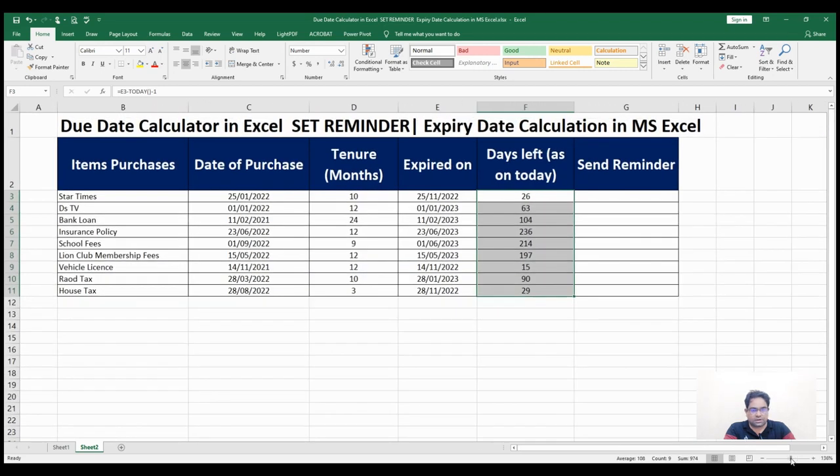Each day is calculated. Now we can see here for StarTimes we subscribed for 10 months. This will expire next month, 25th of November 2022, and from today 26 days are left. Today is 29th of October 2022.